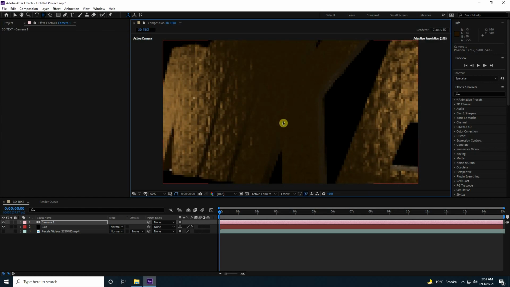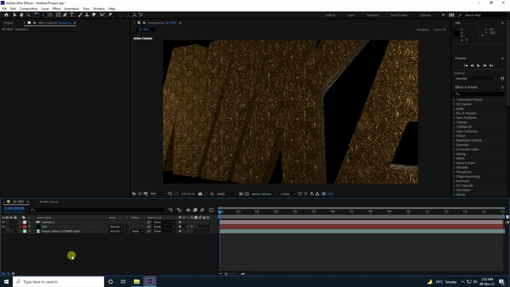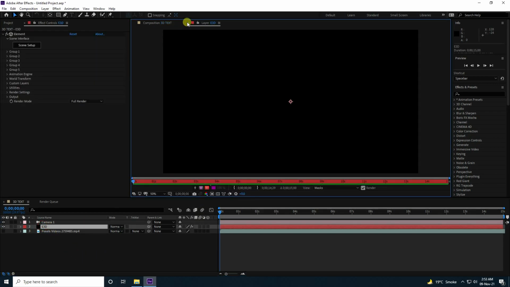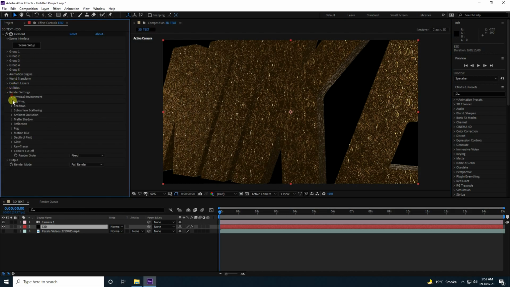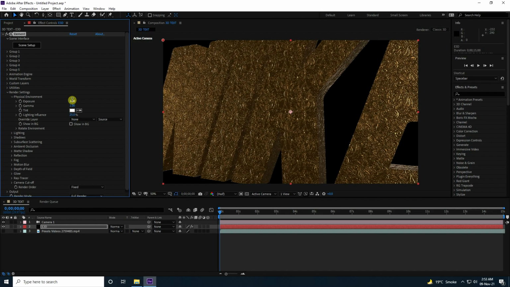And a little bit back. Yeah, right. See, guys. Okay, so now, guys, select your E3D layer, this one, and go to render settings. Guys, physical, this one, physical environment. I like 1.2, like this. Yeah. And guys, lighting.